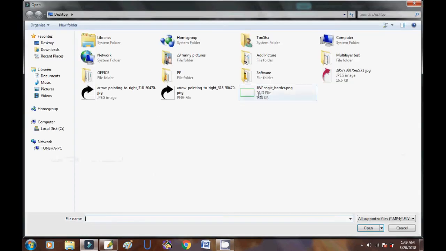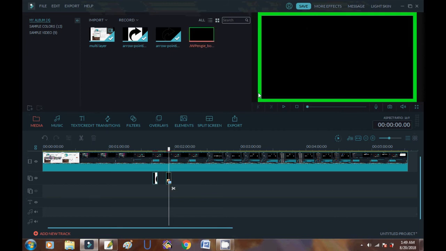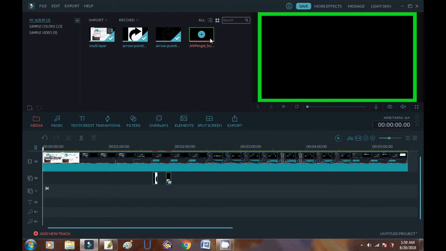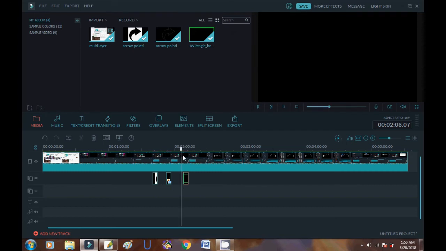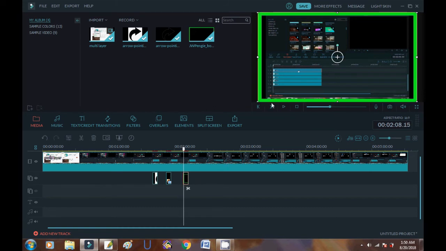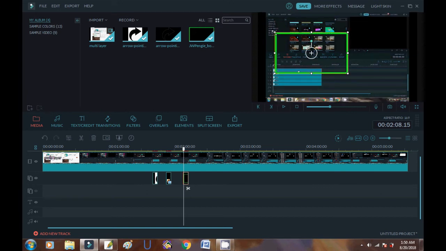Just import border. It must be a PNG file. Do not add JPG, because you know when you add JPG it comes with background. So okay, edit border. This is a PNG file, that's why I have no background. So in this way you can add arrow or border in your video or image.